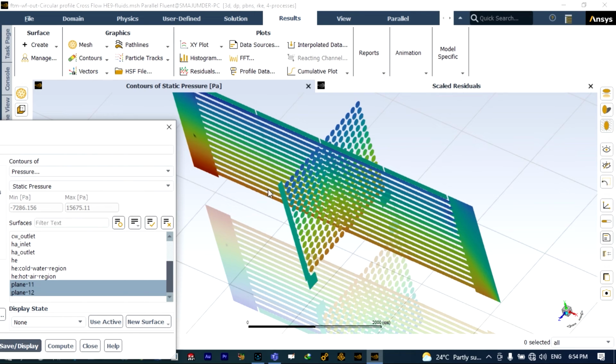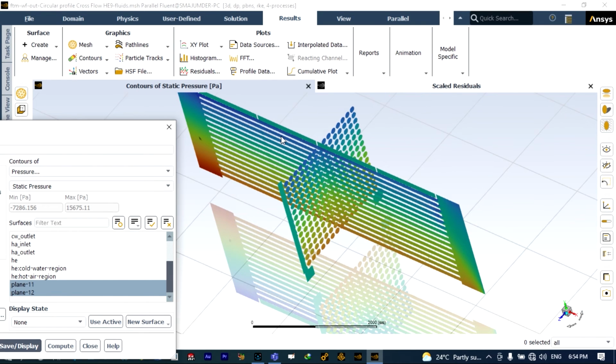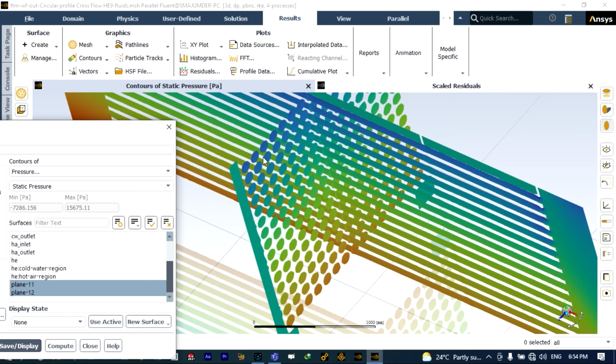Now the distribution of pressure through different planes. You can see distribution of pressure at different planes, right? Downside we are having higher pressure, and upper side we are having a little bit less pressure. Similarly, as cold water is flowing from left hand side to right hand side, you can see downside it is having higher pressure, and top side it is having lower pressure, right?